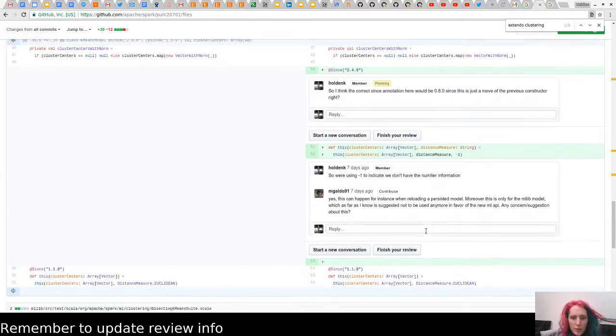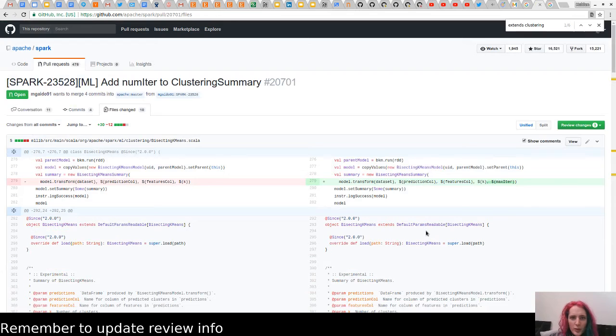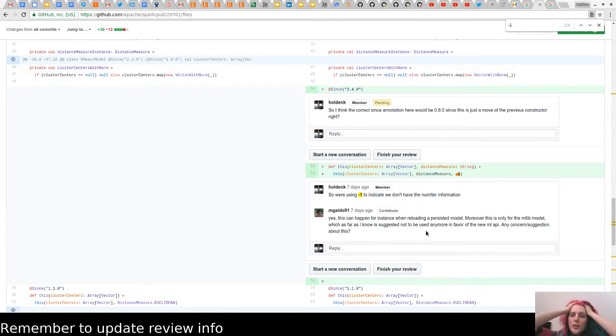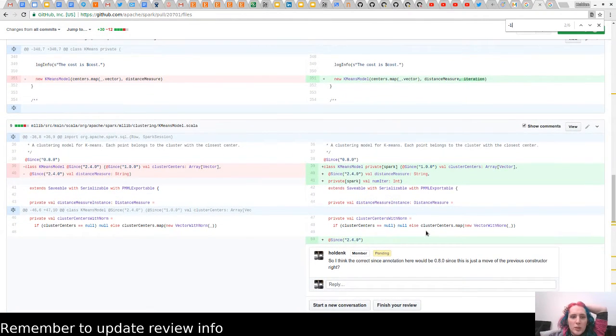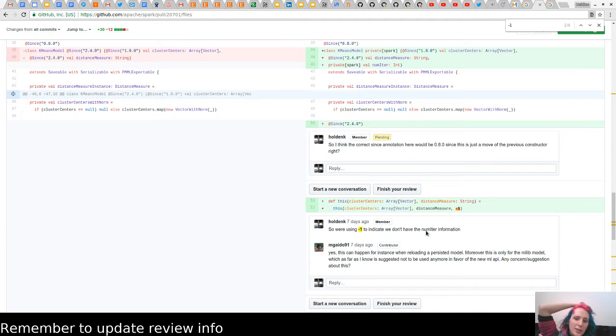This is pretty great. From what I remember, though, there was something with the use of -1, which was a bit unfortunate. Okay. So this is a little more difficult. Oh, thankfully this is only used for MLlib, which is legacy, but still, -1 just isn't a great value.